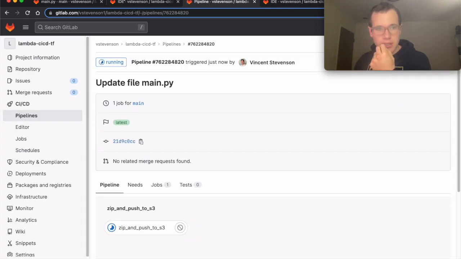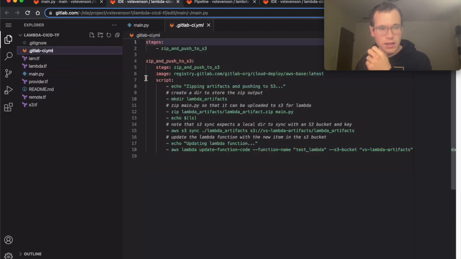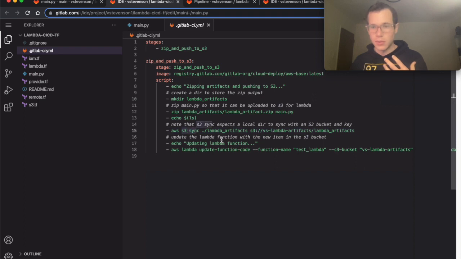So what is going on in the back end is inside of our GitLab CI YAML file, I've defined this job. Basically I'm using the AWS image that GitLab has for the runner, and I'm zipping the contents of that main.py file. Once I do that, I'm going to run the S3 sync operation to push the build artifact to the S3 bucket. And then once the build artifact is in the S3 bucket, I'm going to run a Lambda update function code command in order to tell Lambda to grab whatever is at that new S3 location and move it into the actual function as the new source code.